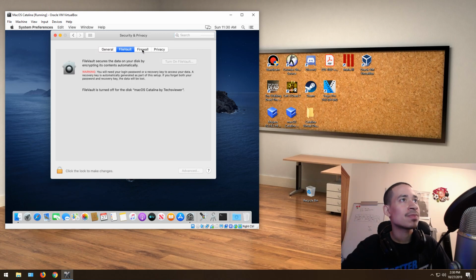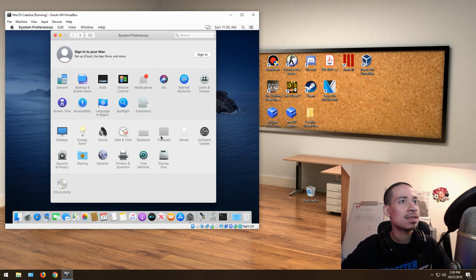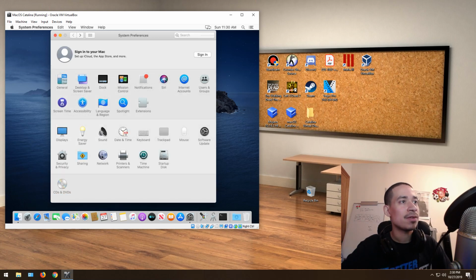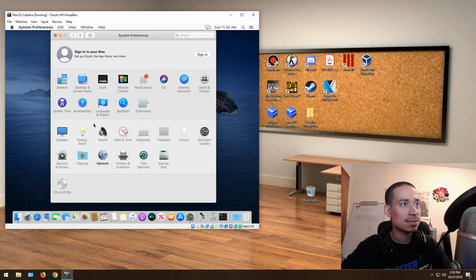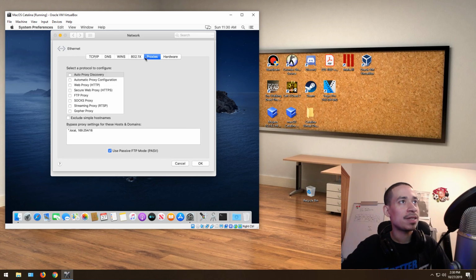Firewall, privacy. You also have sharing. So if you want to share specific things, you could do that here. Obviously you have your network. This is not connected, which is totally fine. Inside a network, there are the advanced settings, which are DHCP, DNS, proxy, hardware. If you want to change any of this, you can do it here.